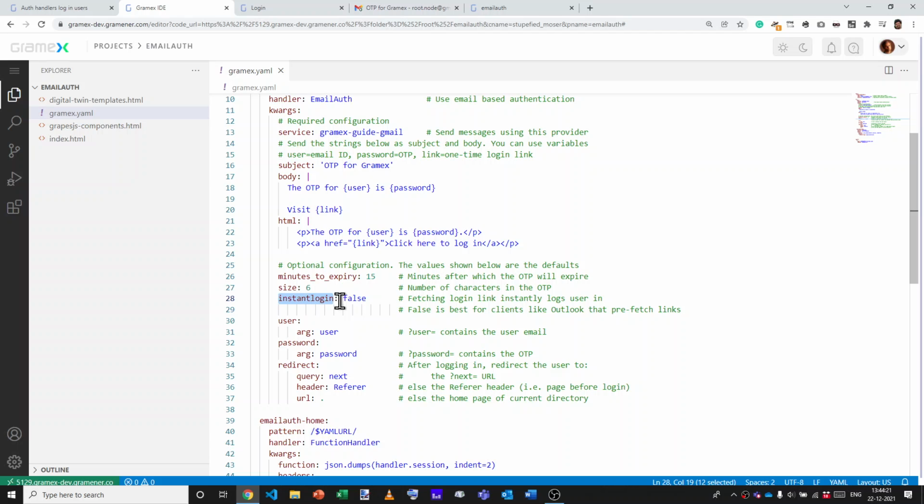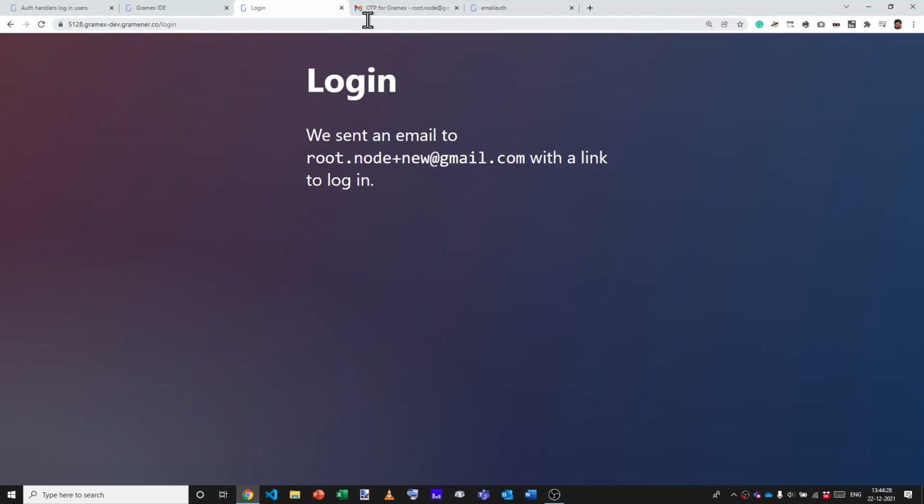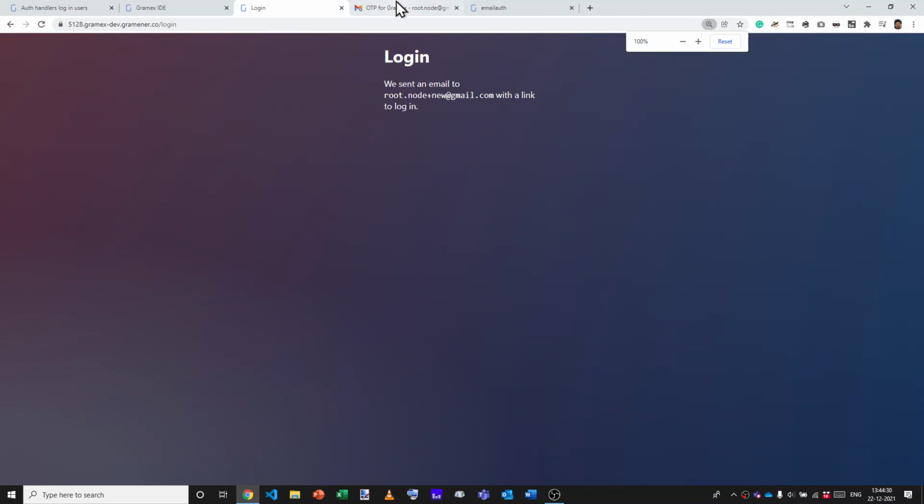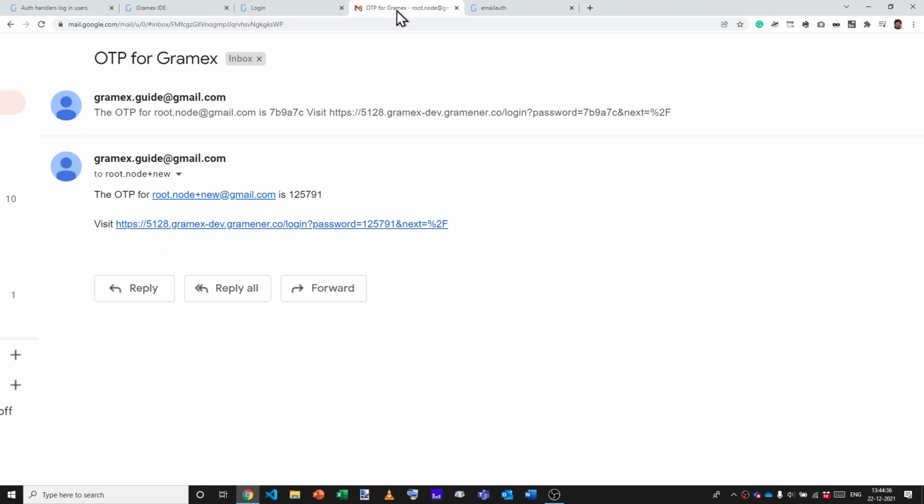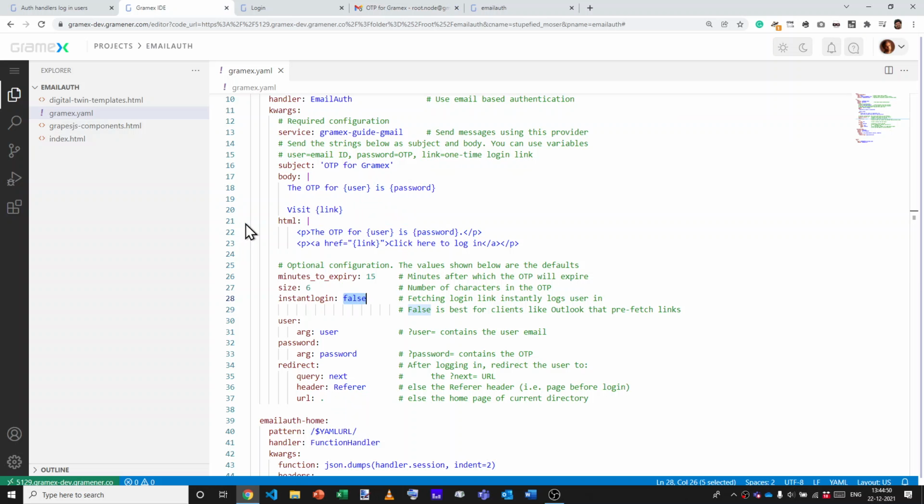There is an option for instant login. This is an option where when we click on the link, it automatically logs the user in. When we set it to true, what we get is a link like this that will automatically log the user in. But if this is set to false, then it will show a page with the code and then allow them to log in to the application by submitting.